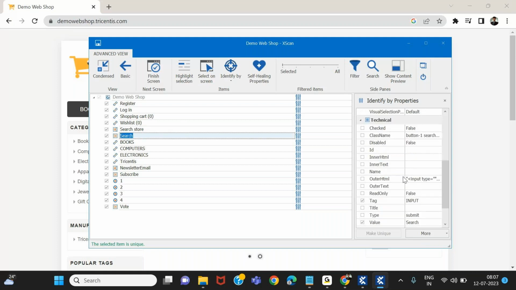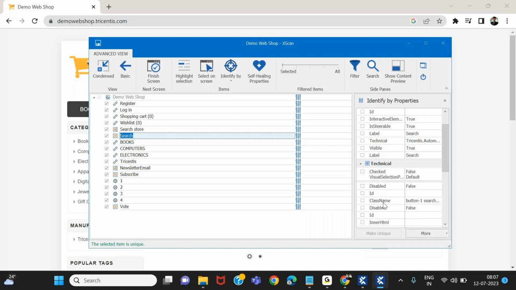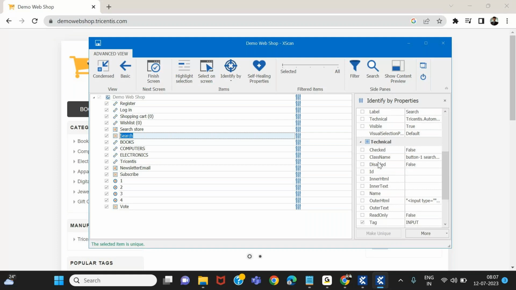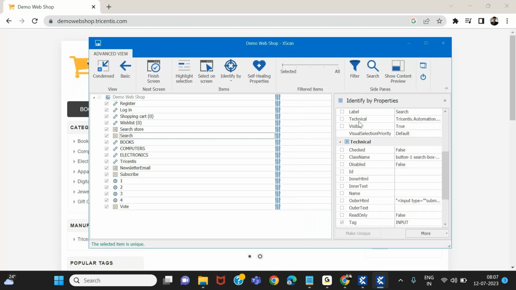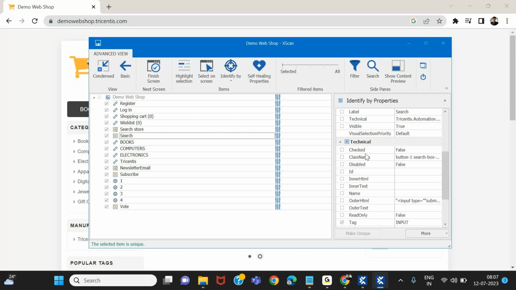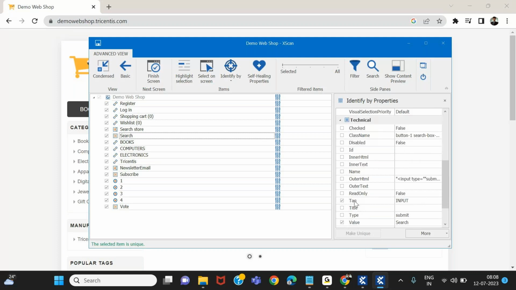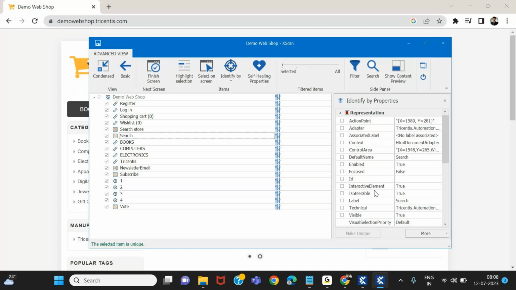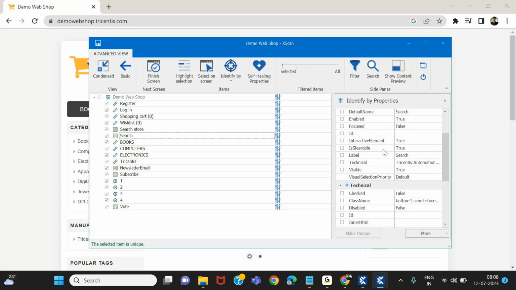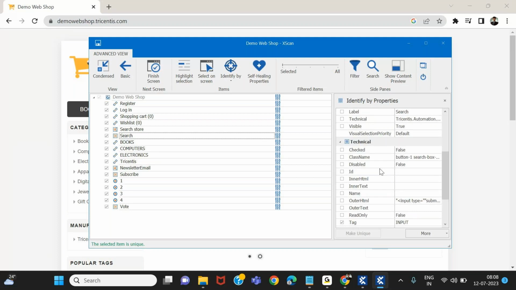Okay. Now this is a search button. If you see, this search button has nothing but the value and the input. And it is very important to mention the types of properties as well. Like this is a transition property, which is XPath. Then there are technical properties like class name, inner text, and other stuff. Then we have representation properties like default name, visible equals true, focused, and these things, right? Out of which the technical properties are the strongest properties of the object. Basically, the highest priority is carried by the technical properties.